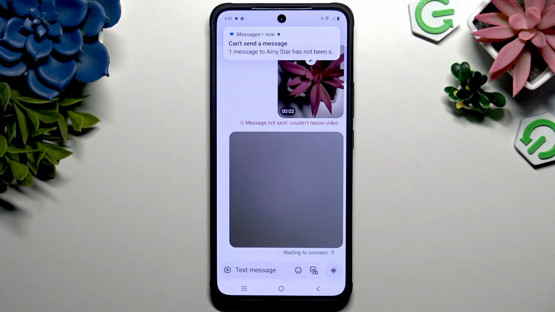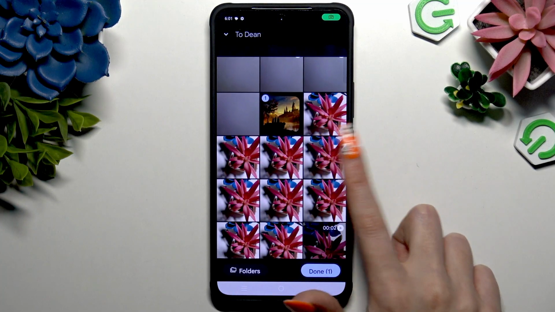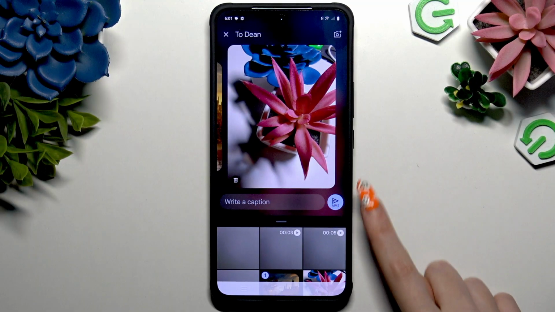To add a photo that already exists, click on the same icon, tap on it here, and send it.